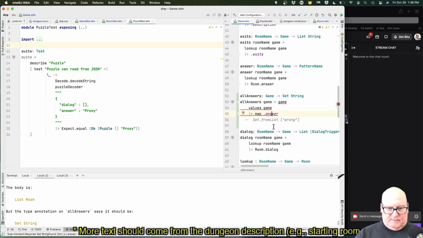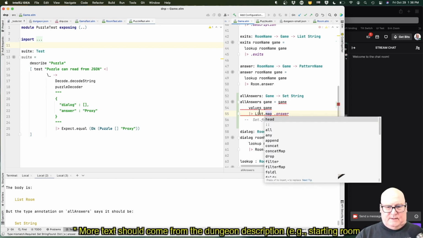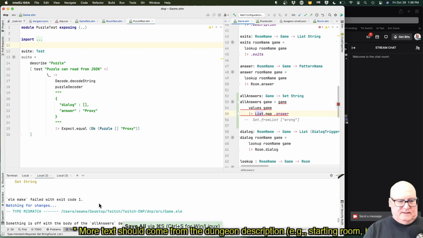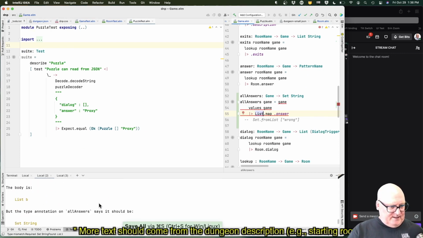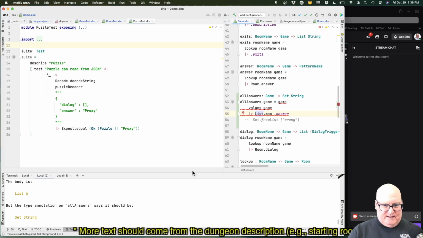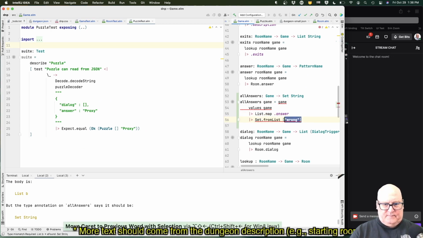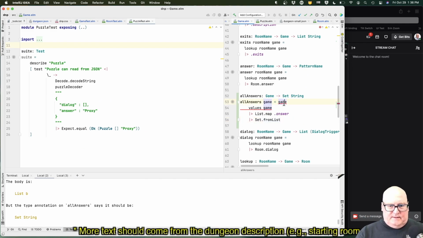But it's not a function, but was given two arguments. This should be list.map. I don't think that's going to change it. All right. Trying to get there. The body is list to be. Well, that's fine. Okay. Equals. Okay. Values for game. I lost something.